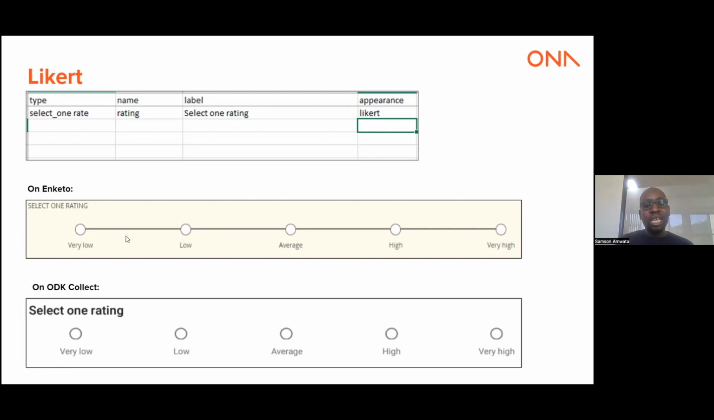For me, I'll say likert works better in Enketo. This is how it looks in Enketo, and this is how it will look on ODK Collect. But again, in ODK Collect, it depends on the screen size. It might break into 2 lines if your screen is too small. But it works best on Enketo. So it will create something like this, so users can select from the lowest rating to the highest rating.